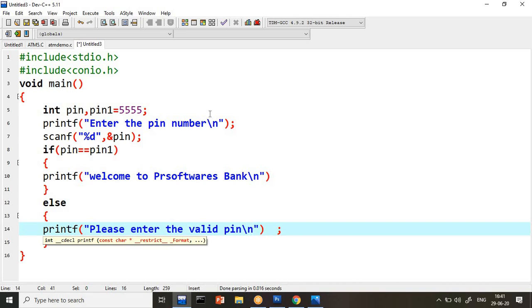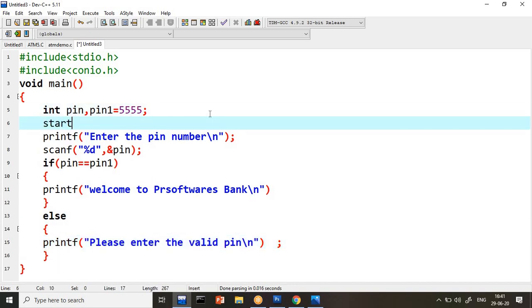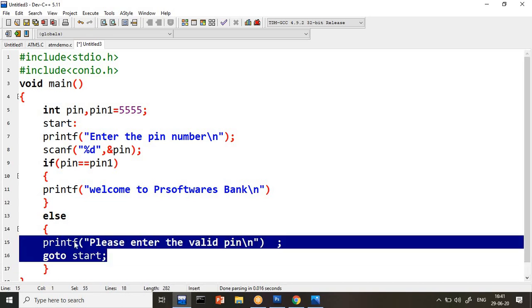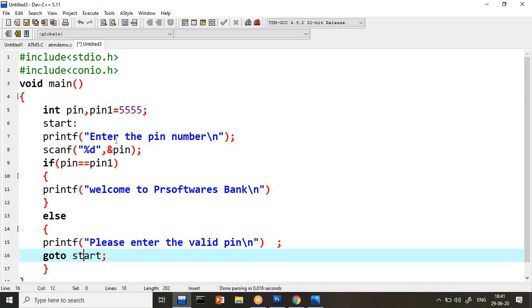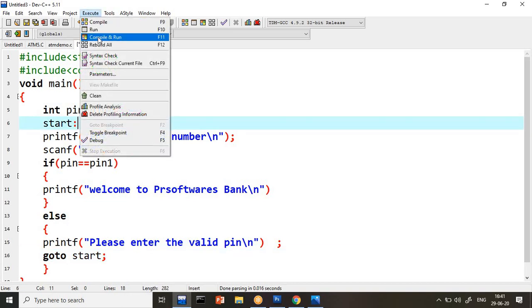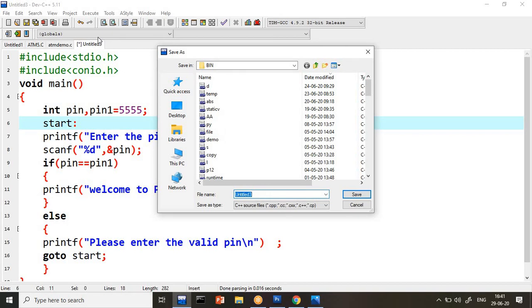So for that, what I will write here: start. This is called the label in the C language. So start, and don't write the semicolon, colon. It means what? At the here, I will write here goto start. So what will happen? Wherever you give the wrong pin, it will go to start. Now here I am not making any validation, just will check whether it is working fine or not. So goto start is nothing but again program will start from here. So it will repeat until you give the proper input.